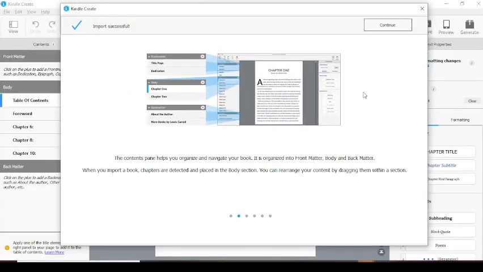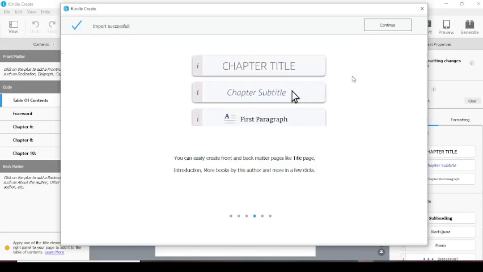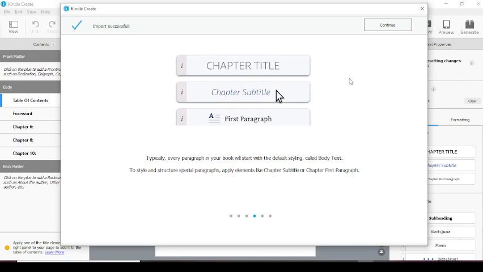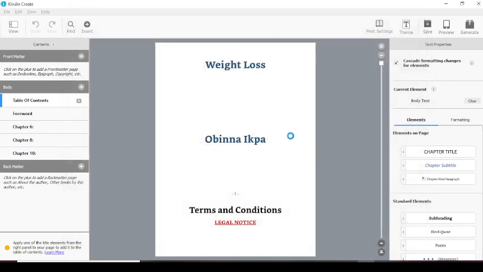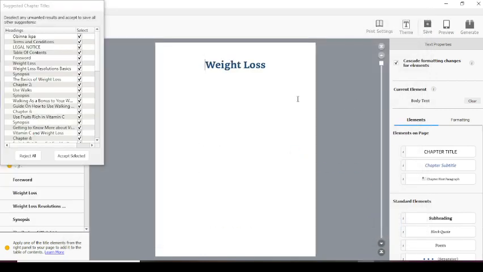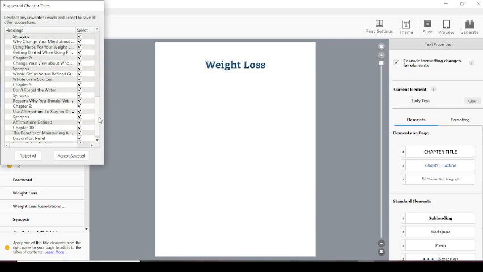So I hope you know that what we are using to convert is in MS Word. That means you must have finished your work on MS Word. So our import is successful. You click on continue, then click get started. So you can see that is it. Now this one is already arranged. So I only deselect the ones that I don't want and leave the ones I want.